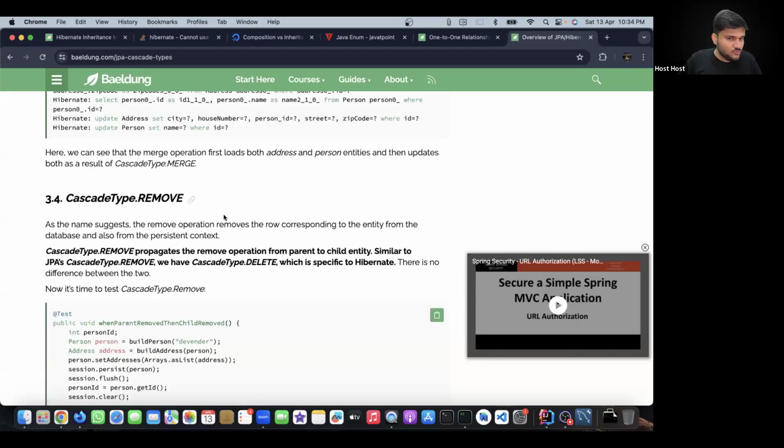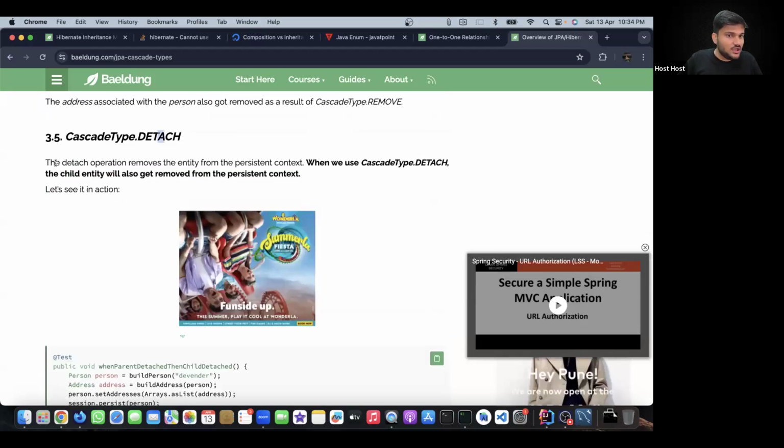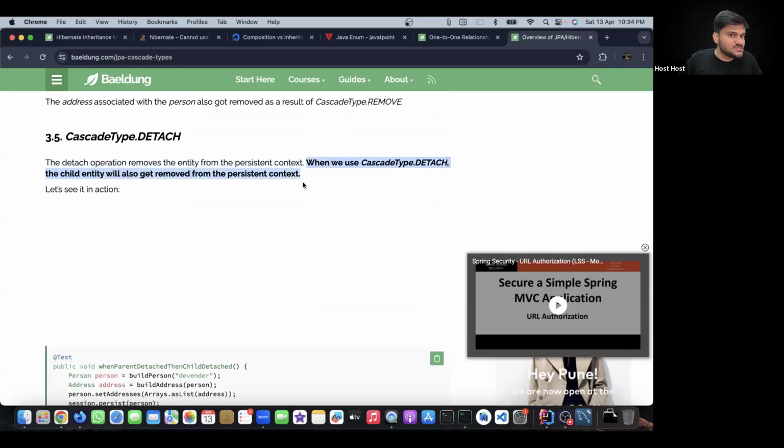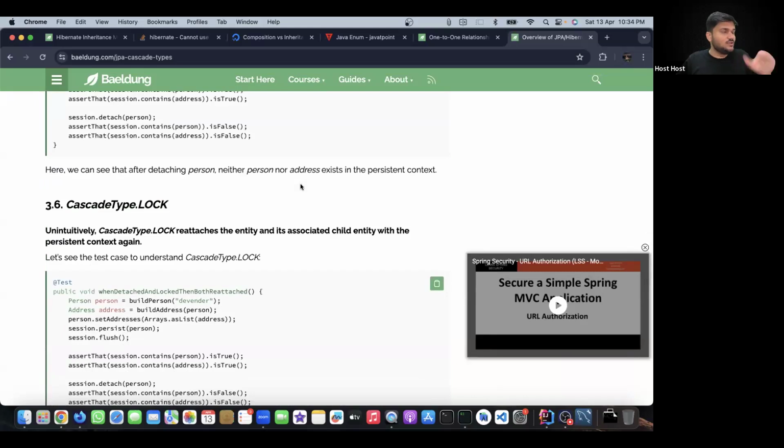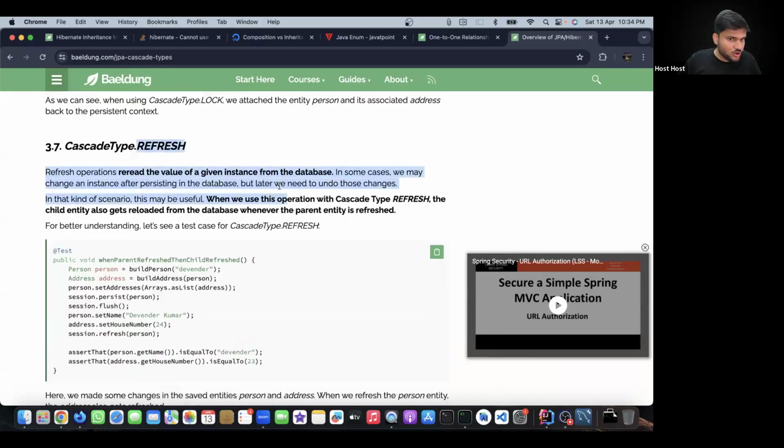Then there is remove. Remove we already saw. Detach. The detach operation removes the entity from the persistent context. When we use detach, the child entity will also get removed from the persistent context. You can see it's going to work kind of like remove only. And you can see there are a lot of other cascade types.